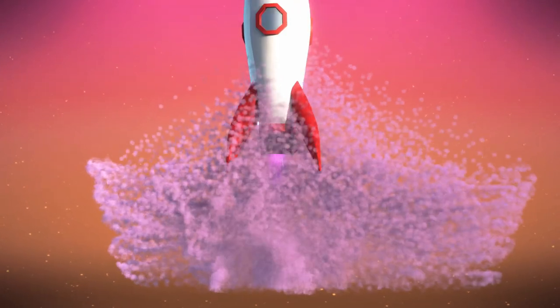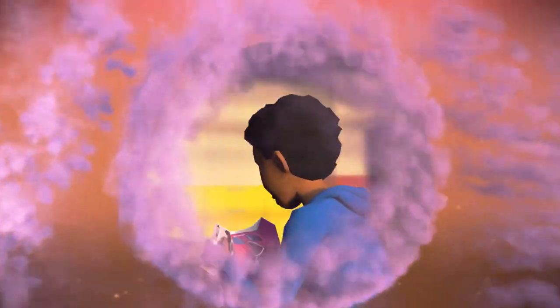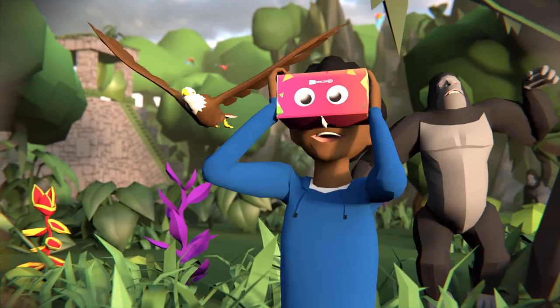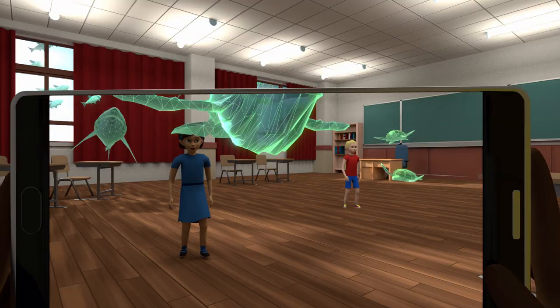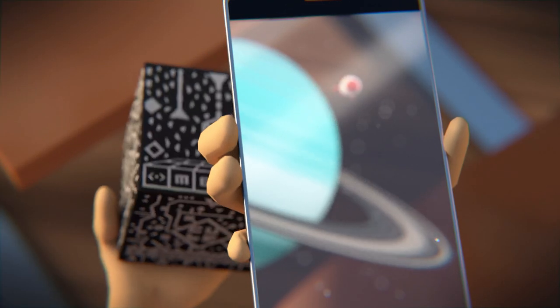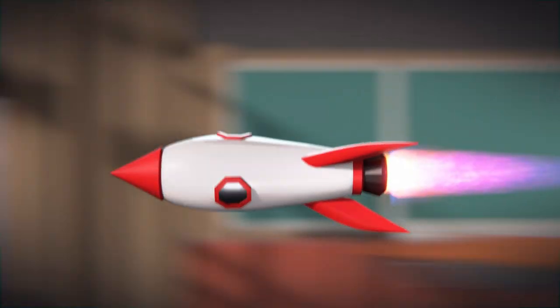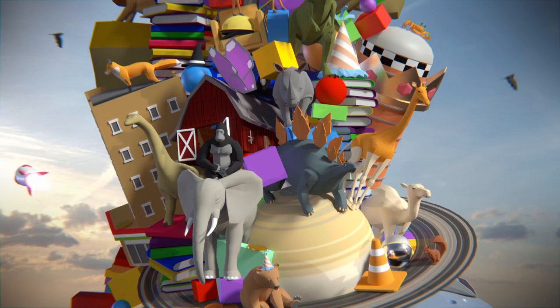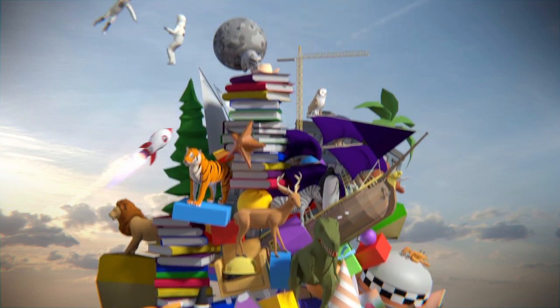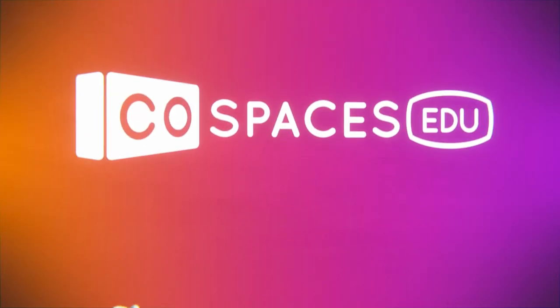And where the real fun starts is when you bring the wow effect of VR and AR into the classroom. Let your students dive into their own creations in VR, project what they've built onto the real world in AR, or even hold it in their hands with the Merge Cube. Get ready to engage and captivate your students on a level you didn't think was possible before. Welcome to the magical world of CoSpaces Edu.